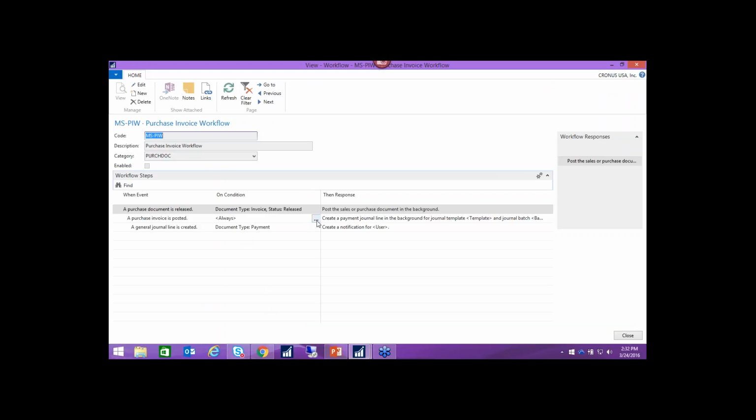And once it's posted, it's going to create a journal line in the background in the payment journal. So it's basically going to assume that you're going to want to pay that right away. And then the third step is that it's going to create a notification for the user either by email or by notes. So this is basically the template.